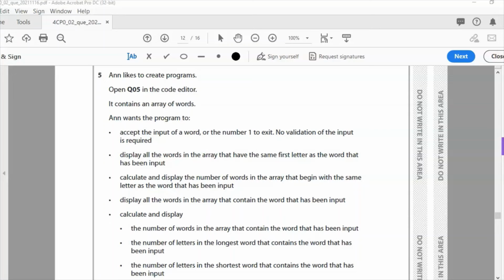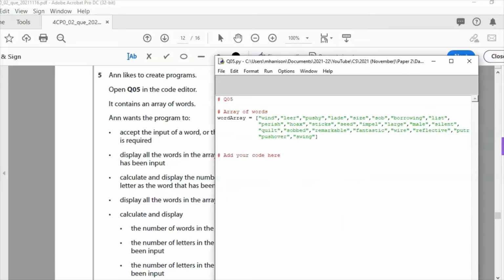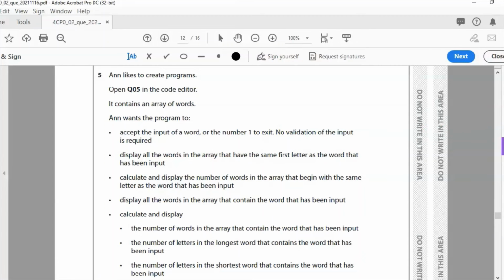Question 5. Anne liked to create programs. Open Q05 in the code editor. Contains an array of words. So here's the array of words that we've got in Q05. And what do we need to do? Anne wants a program to accept the input of a word, or number 1 to exit. No validation of the input is required. Display all words in the array that have the same first letter as the word that's been input. Calculate and display the number of words in the array that begin with the same letter as the word that's been input. Display all the words in the array that contain the word that's been input.